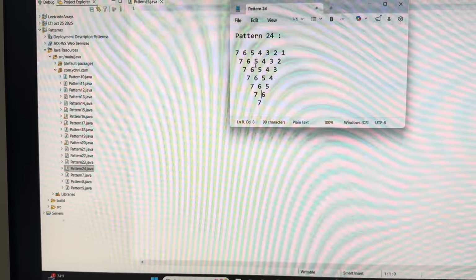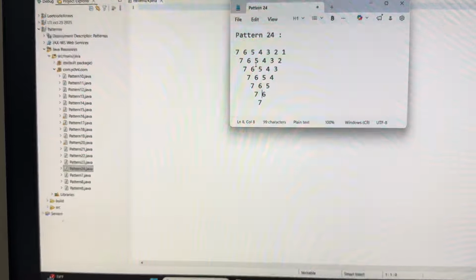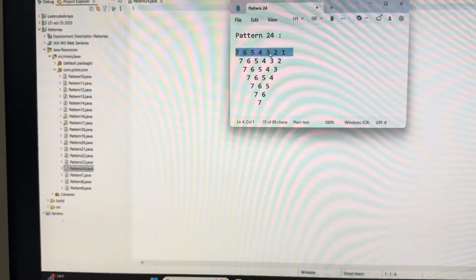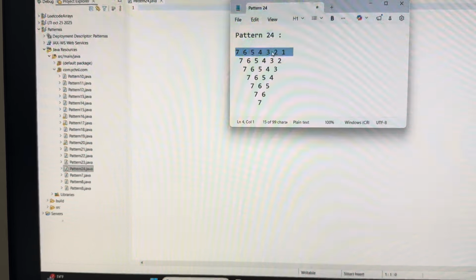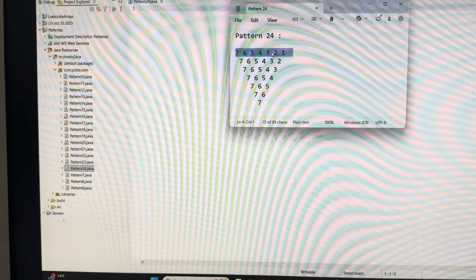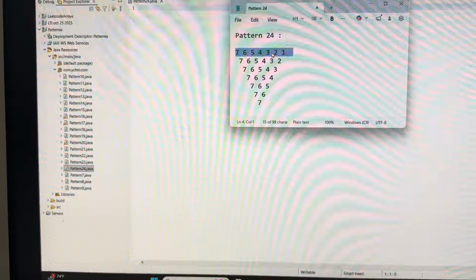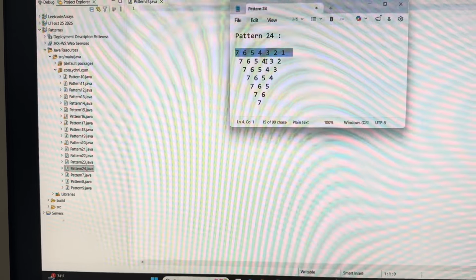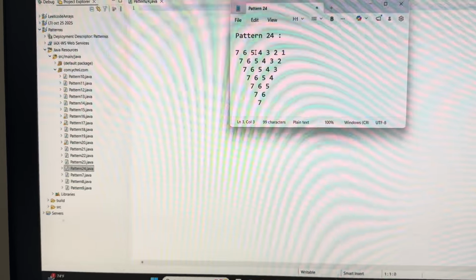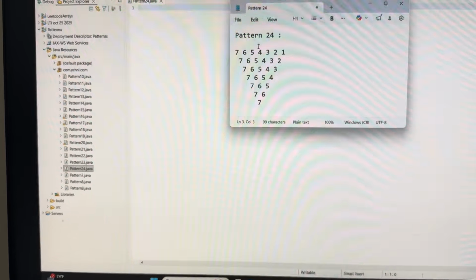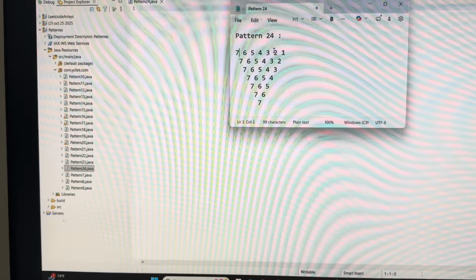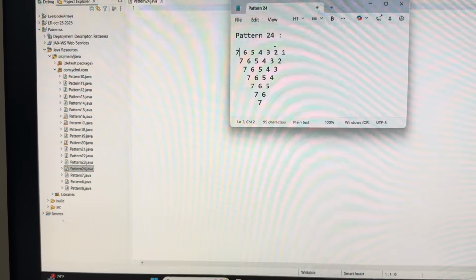How do we have to write it? int j is equal to n, from n to 1, right? So we have to consider int j is equal to n, j greater than or equal to i, j minus minus, because we have to take decreasing order, right? So j is equal to n, j greater than or equal to i, j minus minus we have to write.